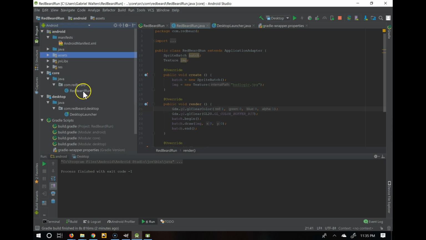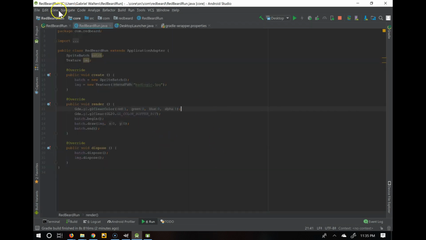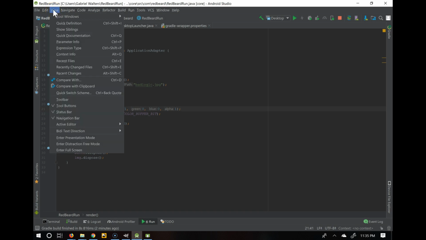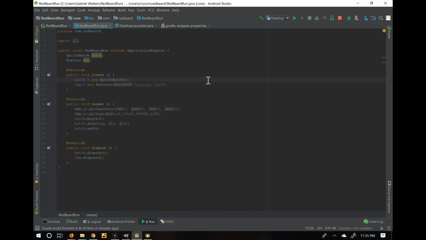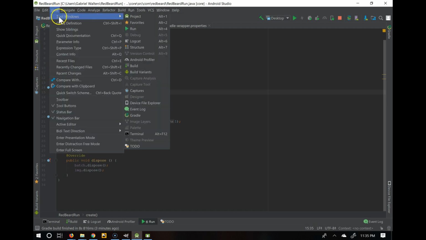Okay, so this Redbeard Run code, when we're looking at it, let me go ahead and make this full screen. Can I zoom in? On my Mac, I can just view.